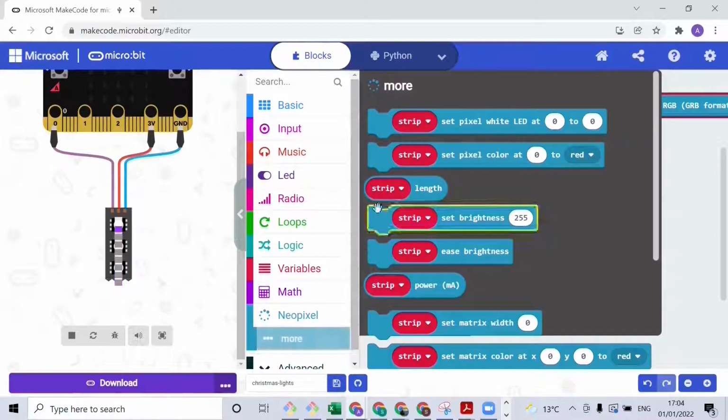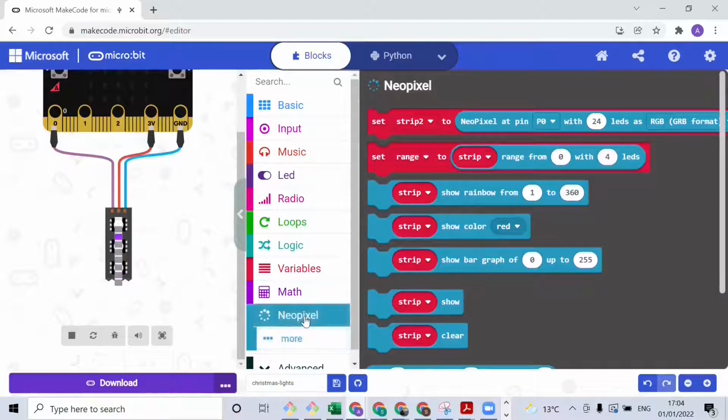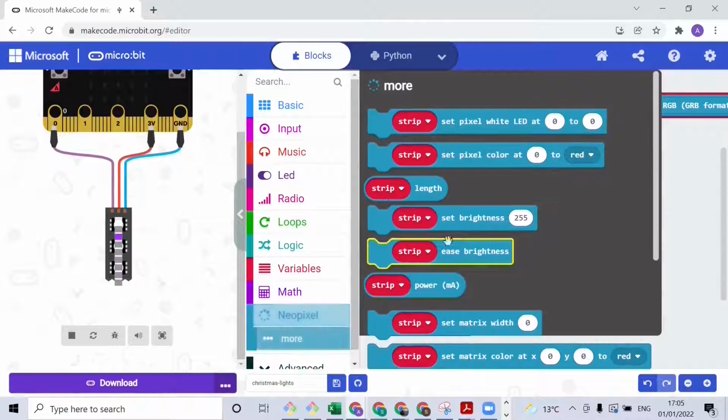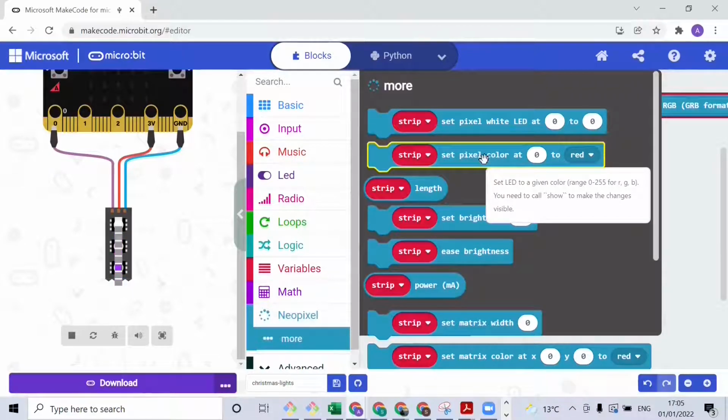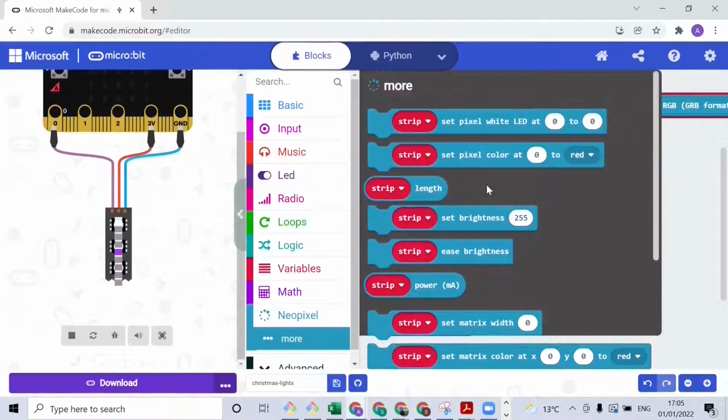You could find this block in the more part. But if you wanted to make a whole strip a specific color, you could do this block, but this block only means that you could set it at a specific place. So there's many more things you could do to experiment with this format. Loads of complicated and advanced options that you could try.